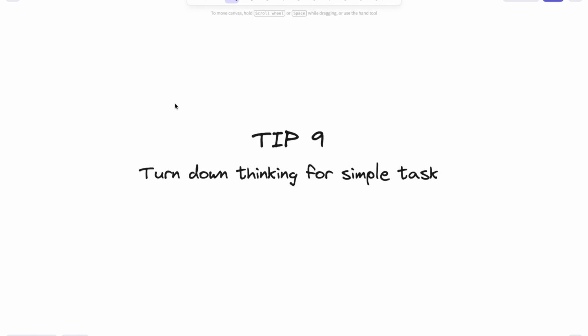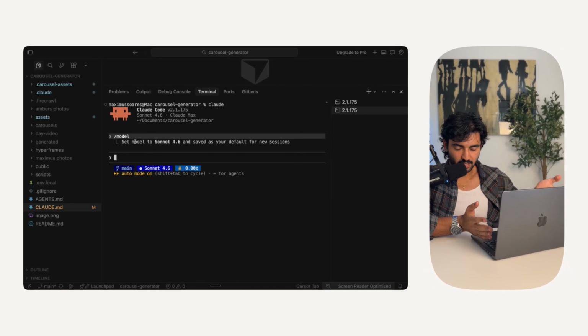Sneaky, sneaky. Tip number 9 is turning down thinking for simple tasks. You know how sometimes you just want to do a mindless task and you don't want to actually think? Same thing for Claude. The bro gets tired. Extended thinking is on by default normally. And remember what we said, thinking is billed as output tokens, so that's going to cost more.